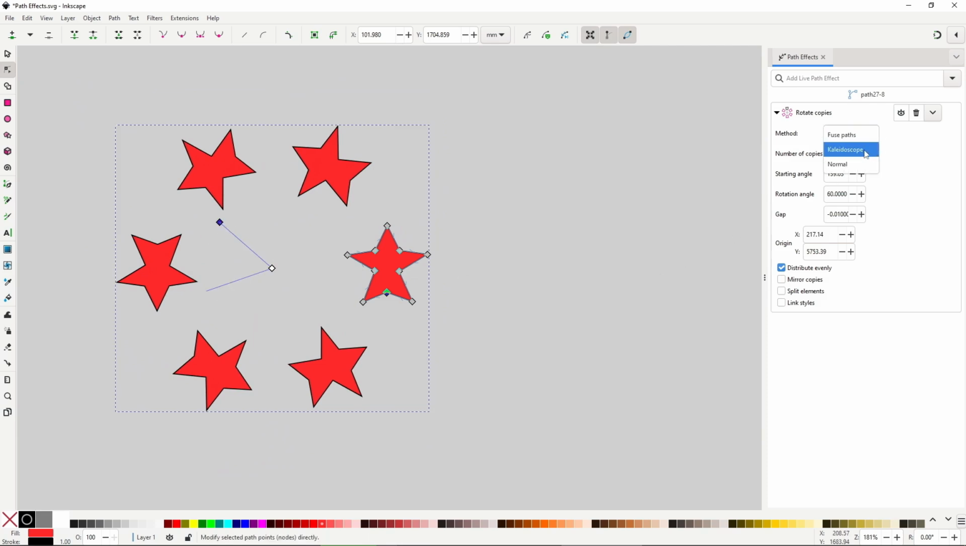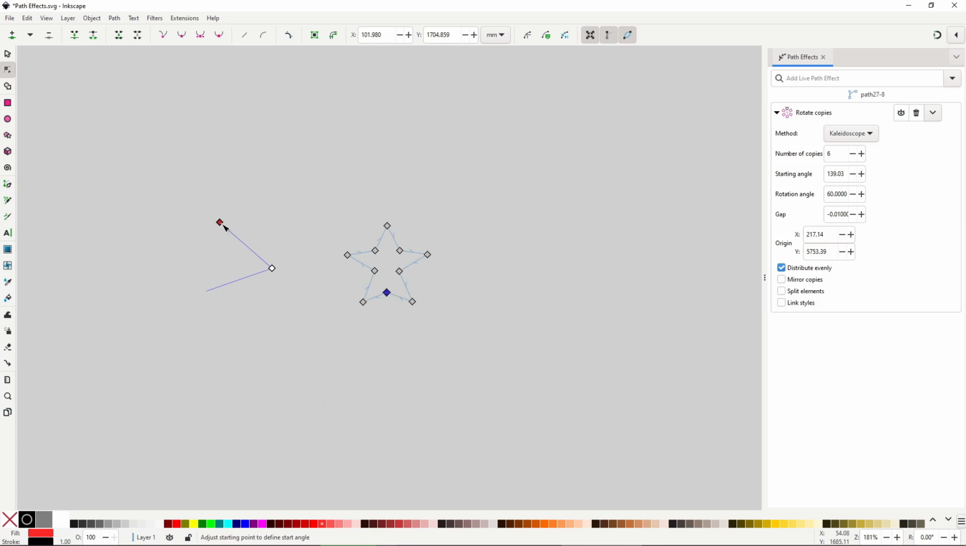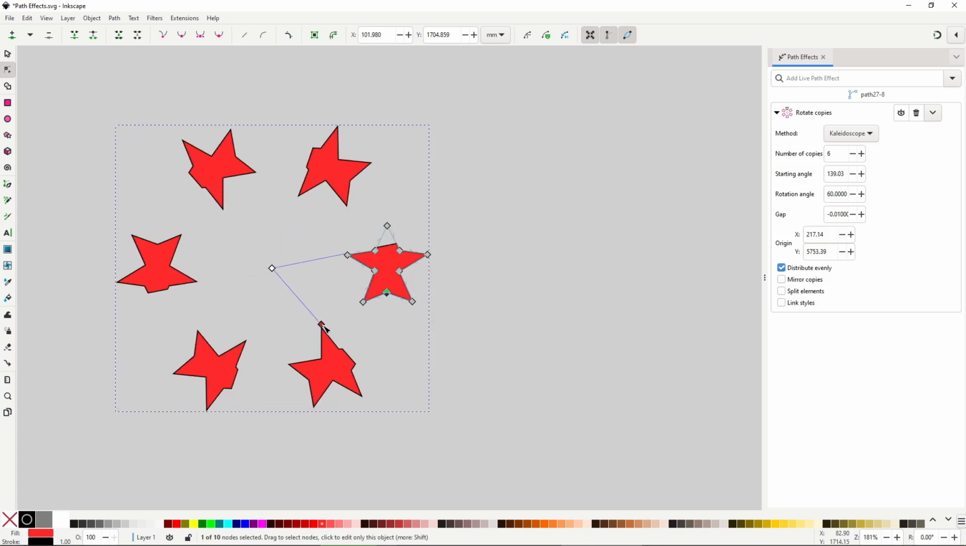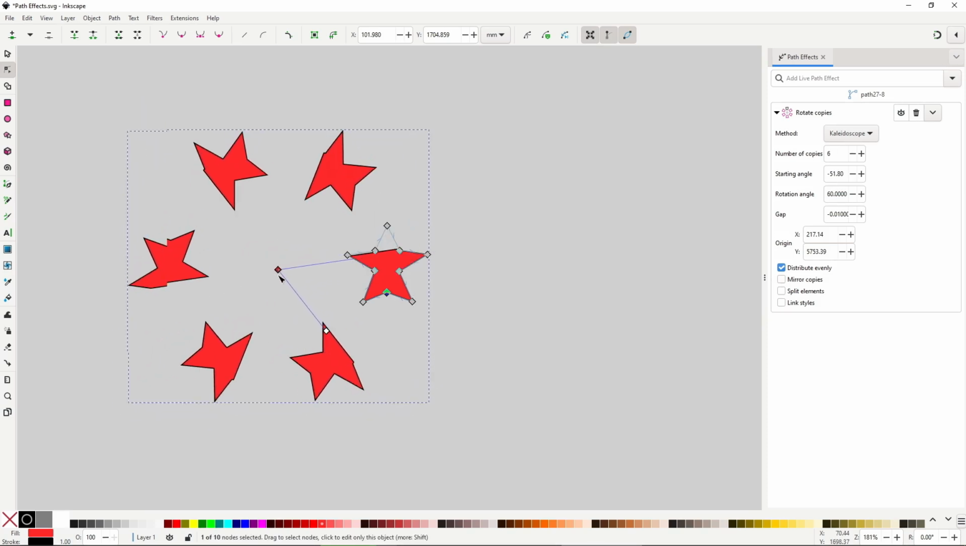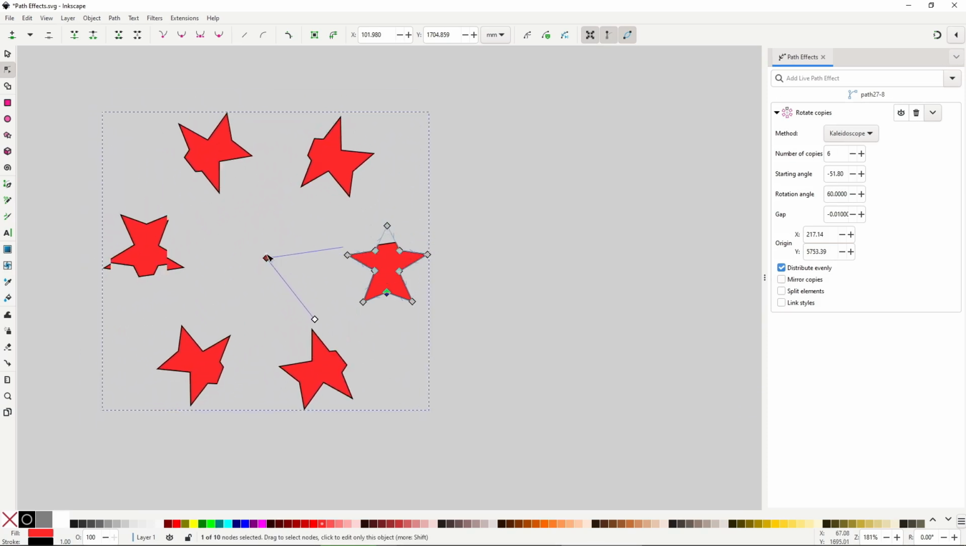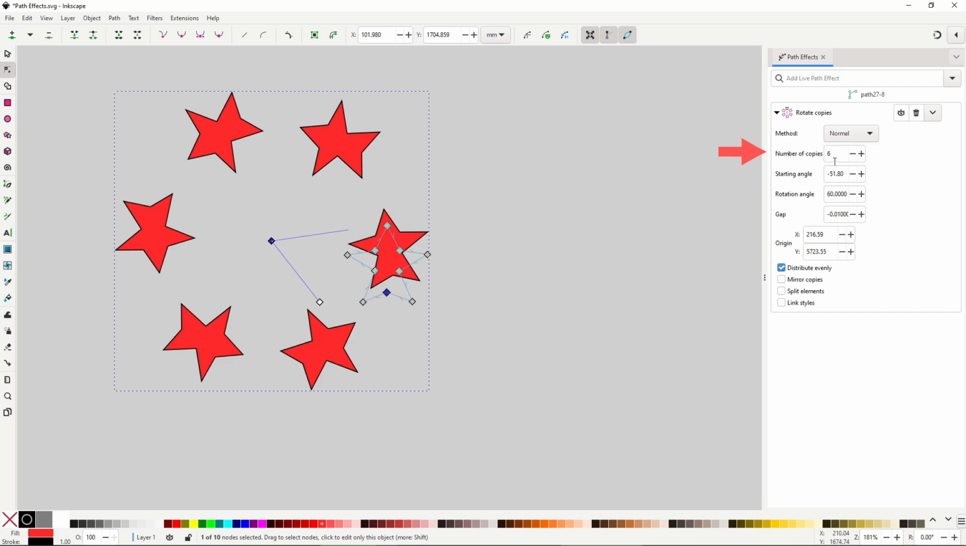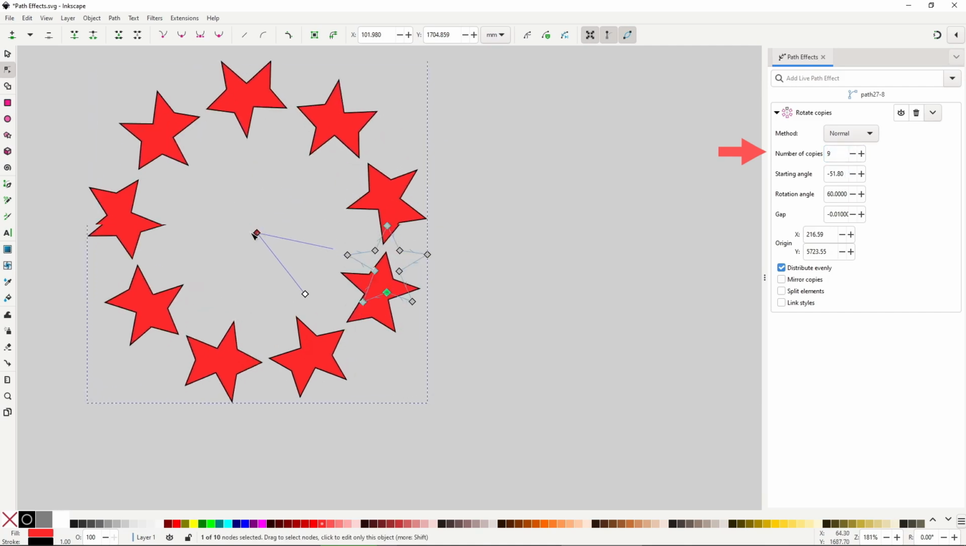Kaleidoscope will also lock them in place, but it will make it so only the section of the original that's showing inside of the triangle will be duplicated to the other copies, leading to some really funky results. Number of copies will adjust the amount of copies you get.